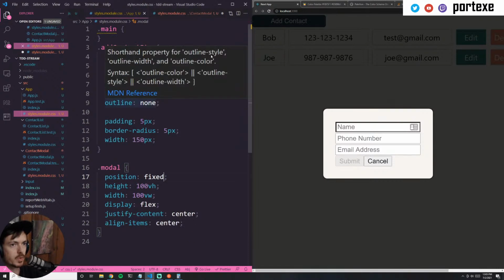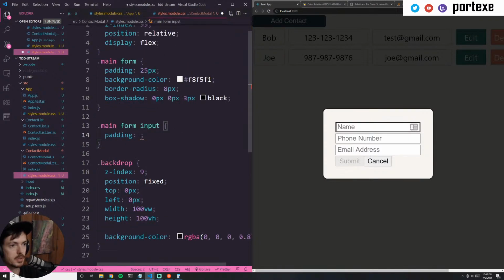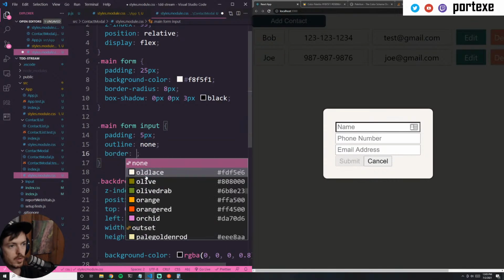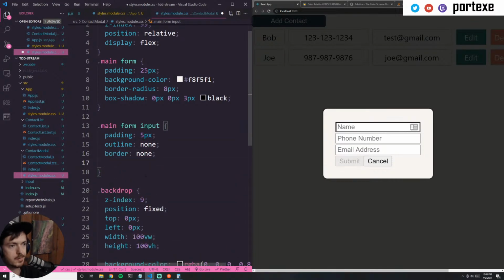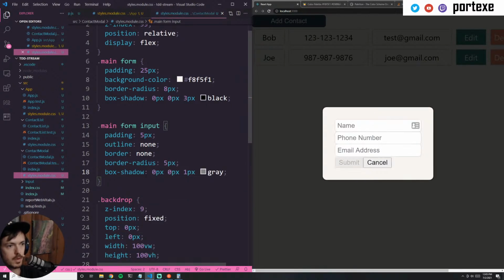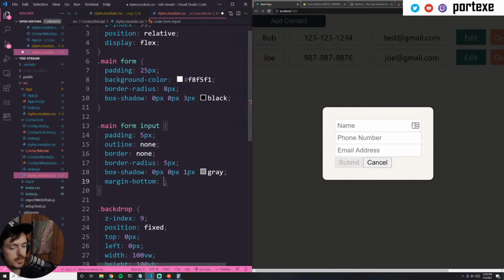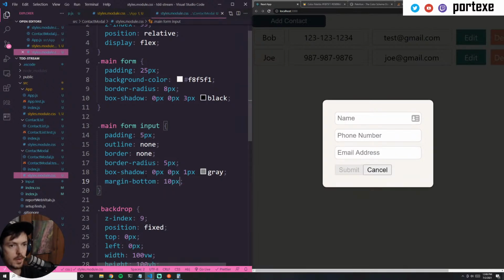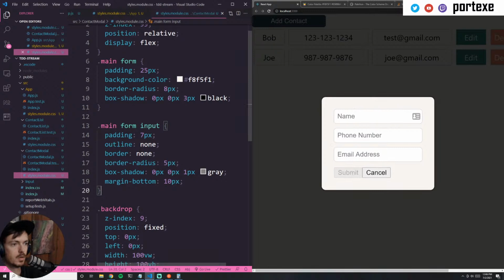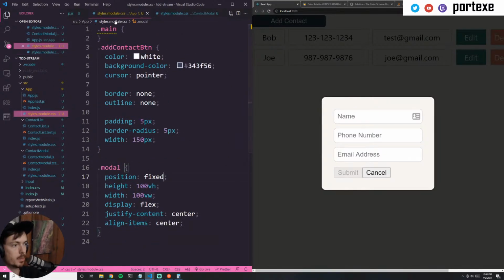I can take the same styles for these, no, because those aren't even inputs. That doesn't make sense. Let's do a padding of 5 pixels. I'm going to do outline none, border none, border radius 5 pixels, and then a box shadow of this. Then we need a margin bottom of 10 pixels. Sure. I think I want to add more to the padding. Let's do 10 pixels. It's a little much. 7. Good.